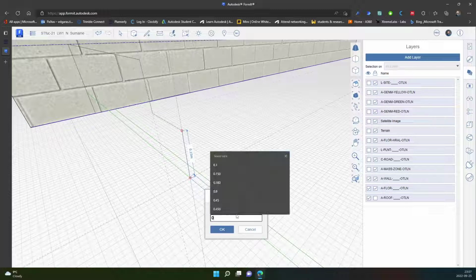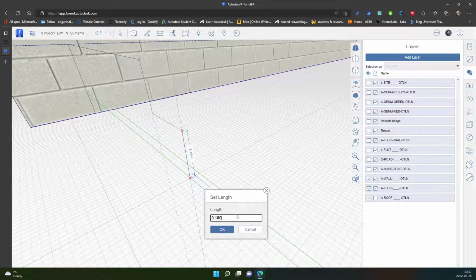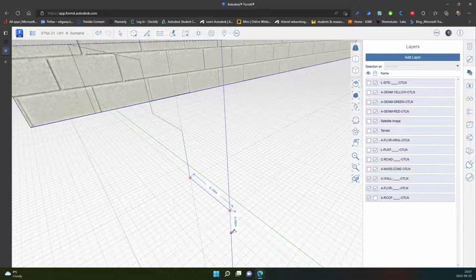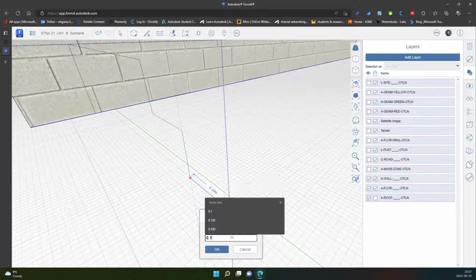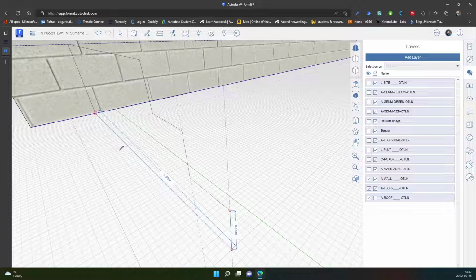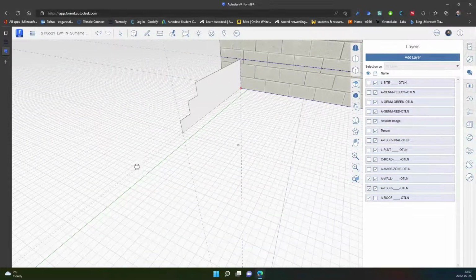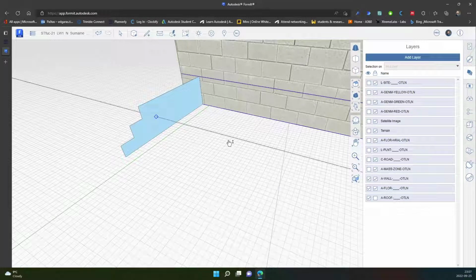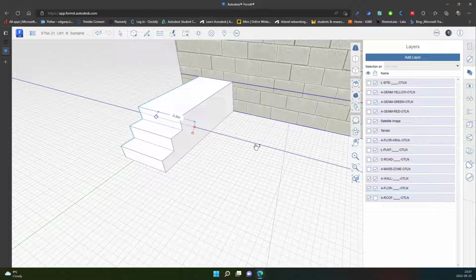Y-axis, 180. And below here, 0.115 millimeters. Let's go back here, and extrude up 2.5 meters.